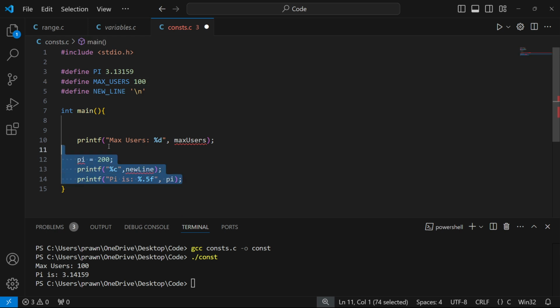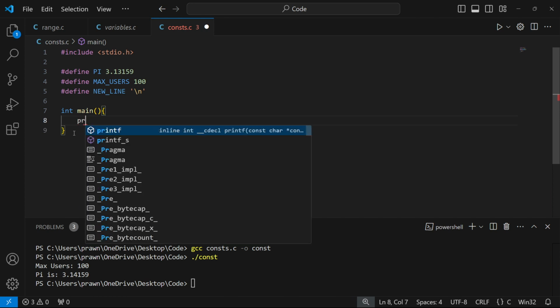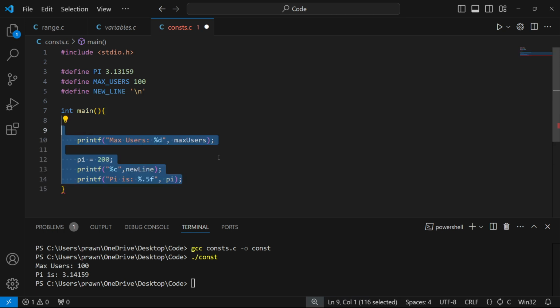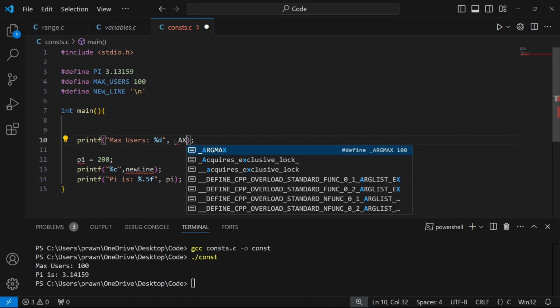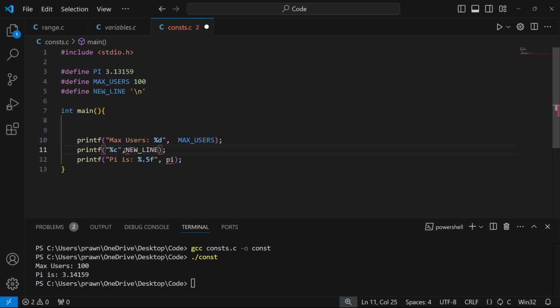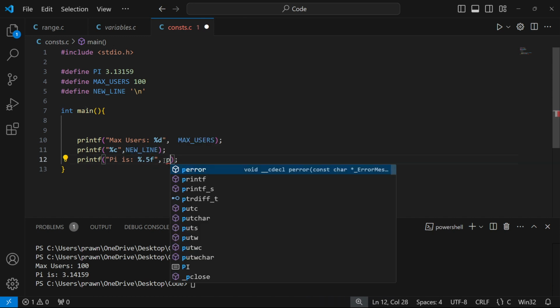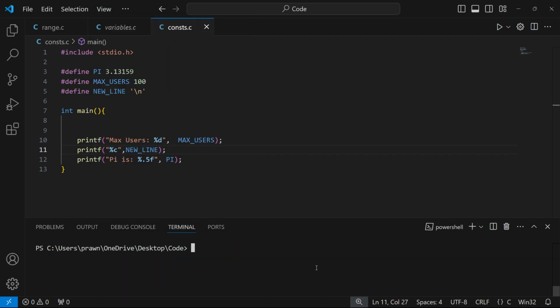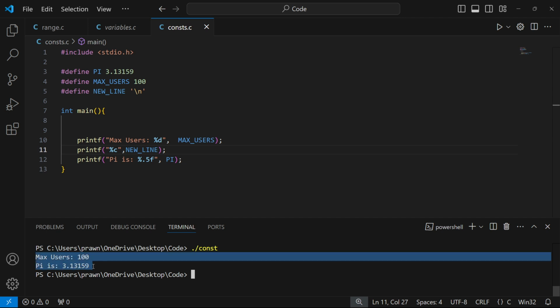Okay, so now let's see how we can print this value. It's very simple. I can just go ahead and directly print it. So printf value of, just a second, let's not type this entire thing again, I'll just replace the values here. MAX_USERS, here I will type the value NEWLINE, and here the value of PI. Let's go ahead and compile and run this program and see what we get. Now our program is compiled, and as you can see, we got the same value. So this is how I can define constants using the two methods as we have seen.